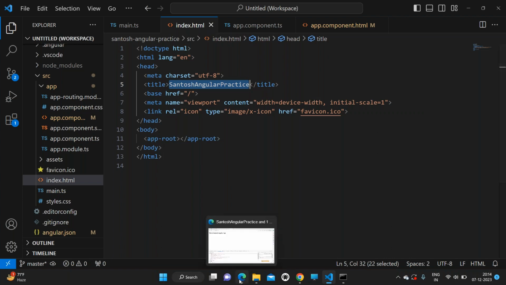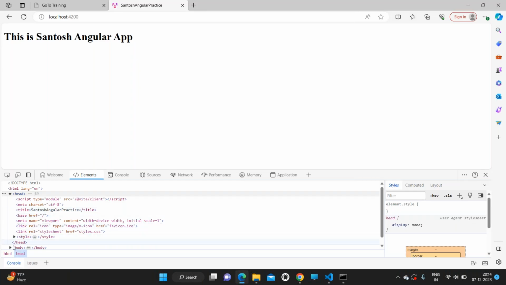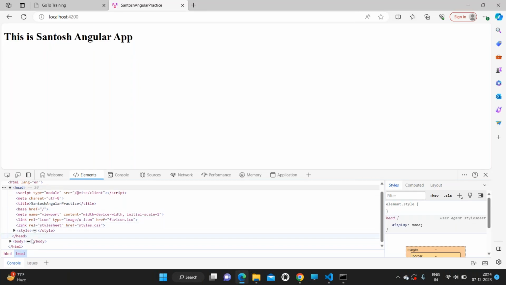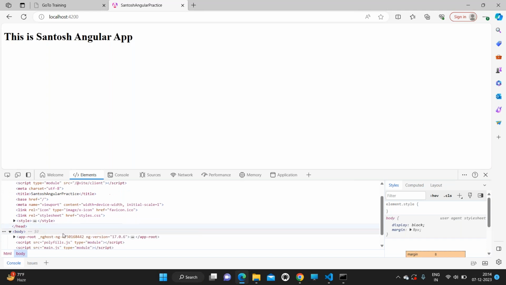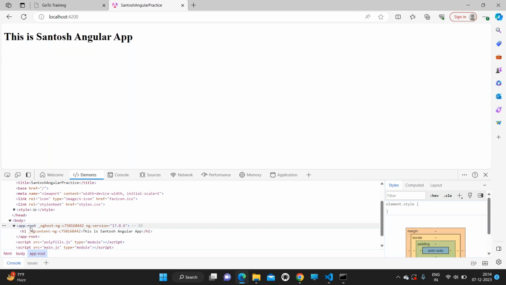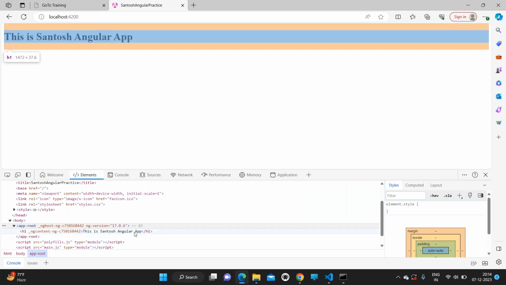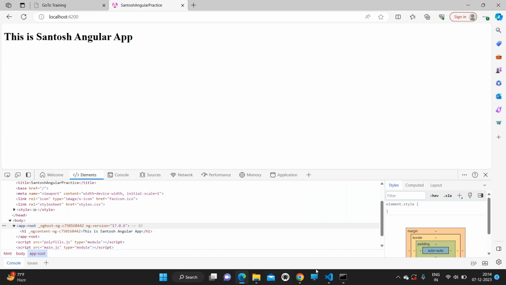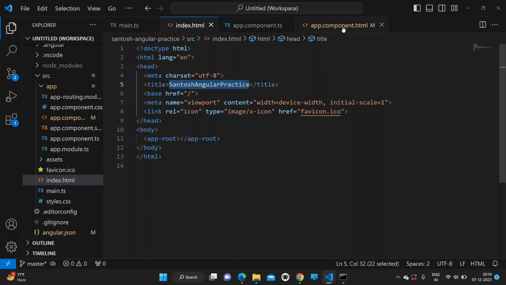So observe here, in the body section, scroll down. App hyphen root is there. App hyphen root means what is it loading? Whatever is there internally, that is loading. See it, app hyphen root. Internally observe it. This is the Santosh Angular app. Coming or not? That's what I told. Whatever things you are writing in these components individually, app component is also an individual component, but it is loaded in index.html. So the entire application is running through only one page.